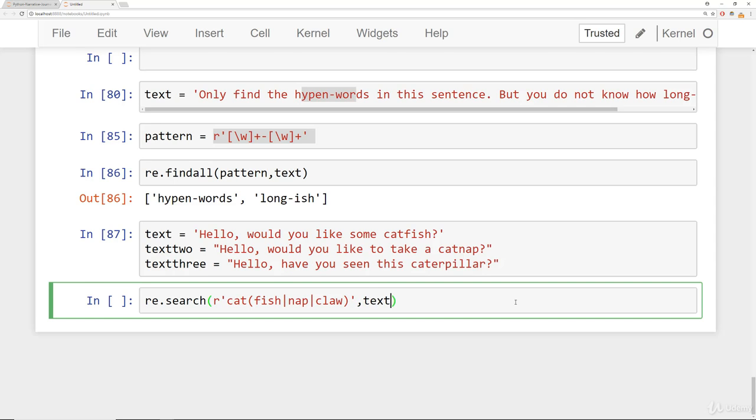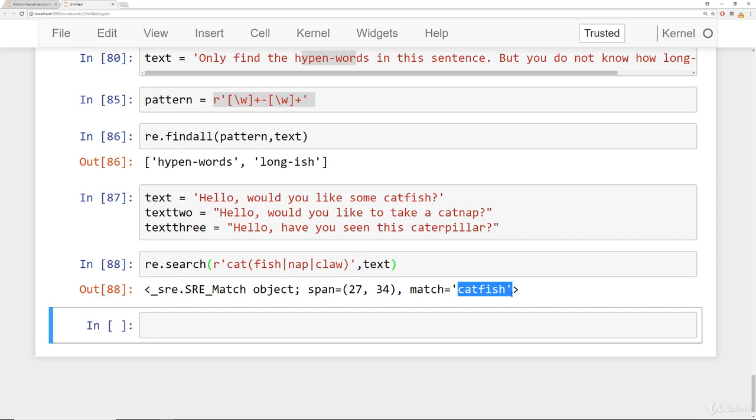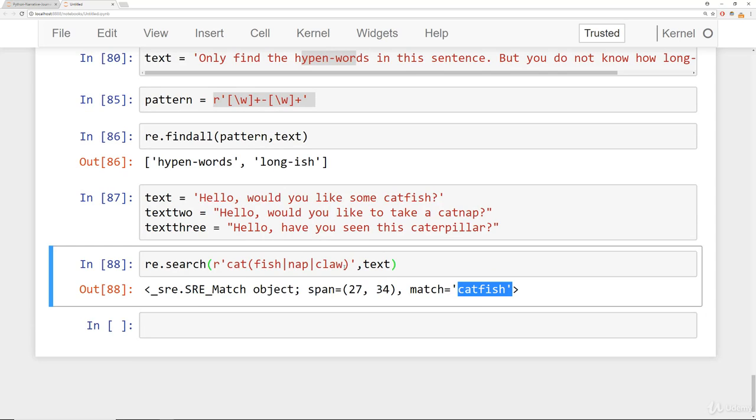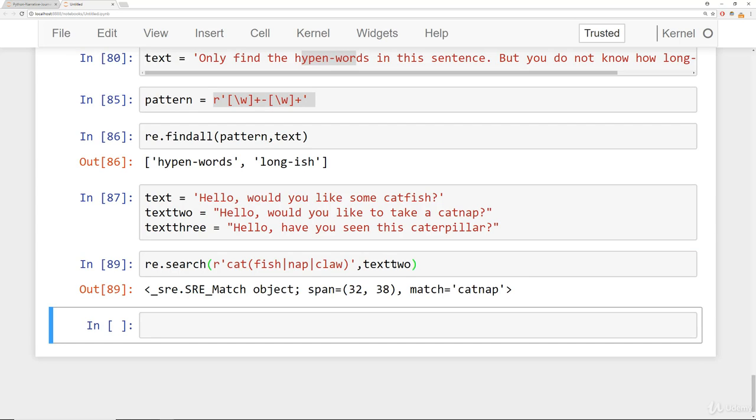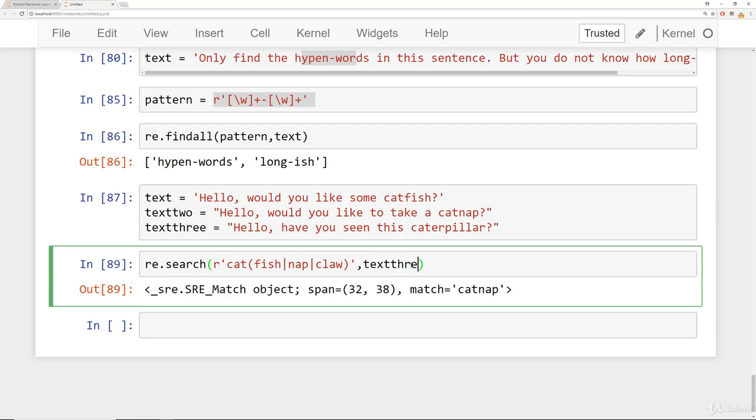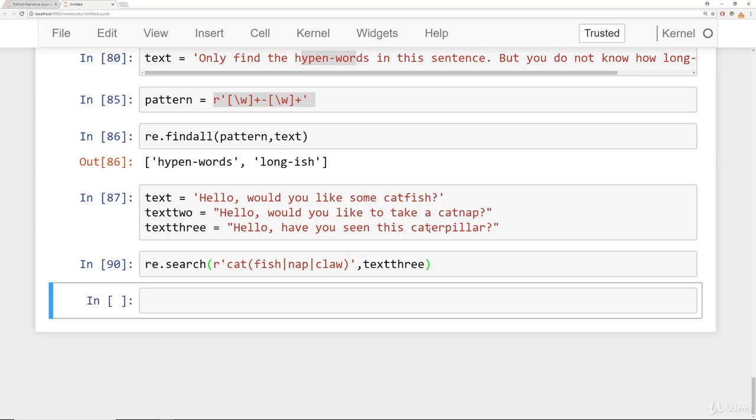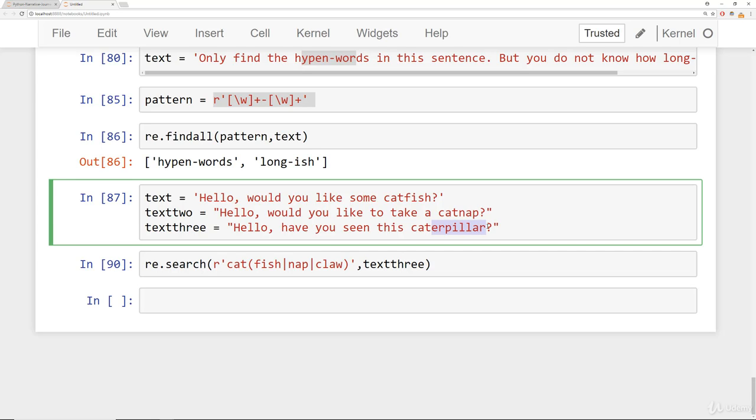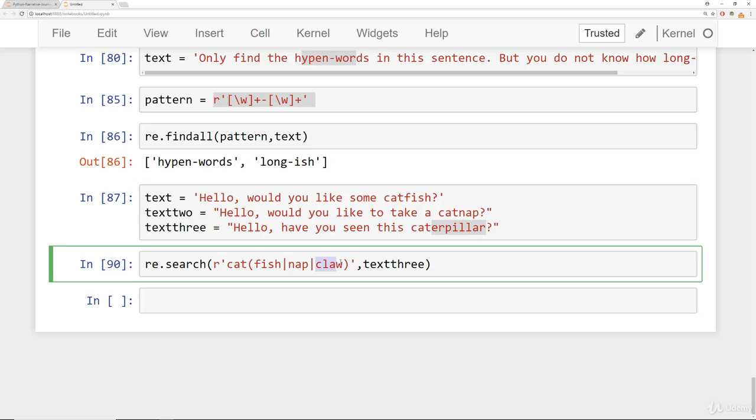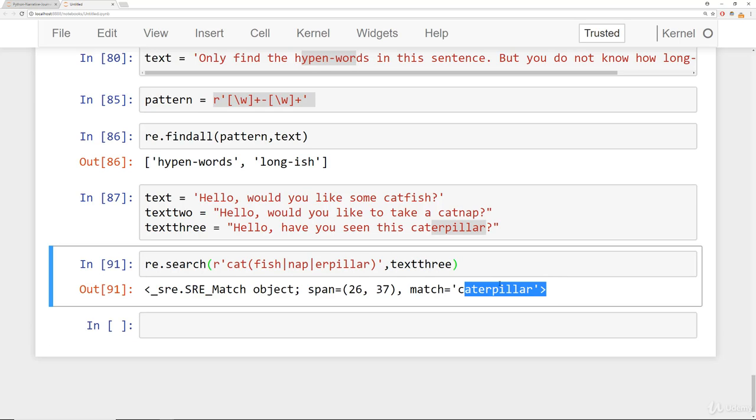We'll say text. So when I run that, it finds catfish. So that was the first instance of that. And then if I say text 2, it says cat nap. And if I say text 3, it doesn't find anything because I didn't say basically pillar. So I'm going to copy this and put that in there, pillar. And now if I check text 3, it finds the match. So all this is doing is allowing you to combine that OR statement we saw earlier with other pieces of text and provide multiple options.